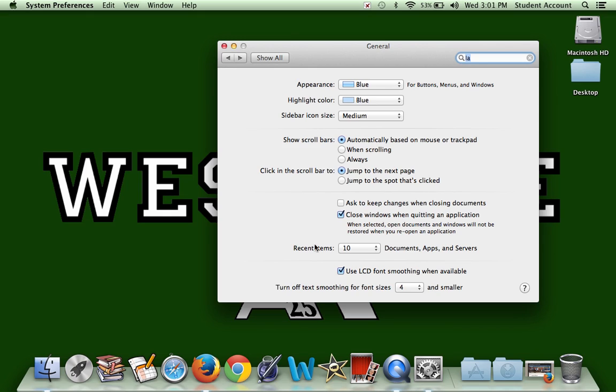Sidebar icon size changes the size of your sidebar icons. So large may or may not do anything right now. Scroll bars, you can play with that. It's just automatically when scrolling, always, or so on. And then when you click in the scroll bar, it'll either jump to the next page or jump to the spot you click, depending on which button you have checked.